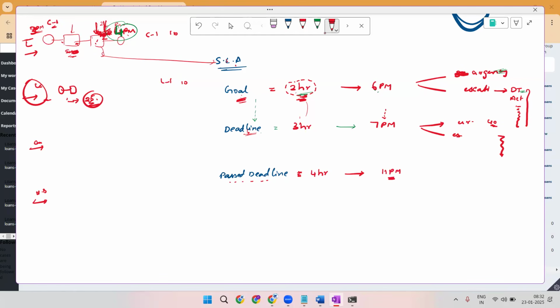How are you saying it as 11 p.m.? You might be calculating 7 plus 4. Am I correct? Yes. Or is it 4 plus 4, which is 8 p.m.? What might be the answer between these two? Is it 8 p.m. or 11 p.m.? 11 p.m. So what you're supposed to understand is this is 11 p.m. only. So goal and deadline, these two are calculated based on your SLA start time.